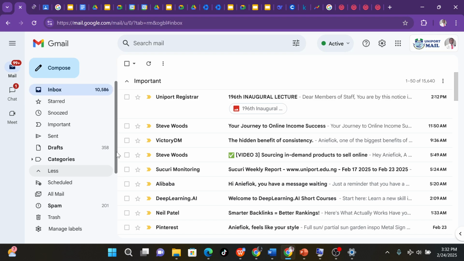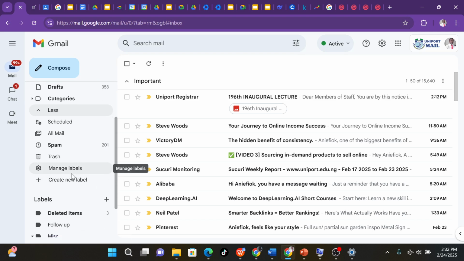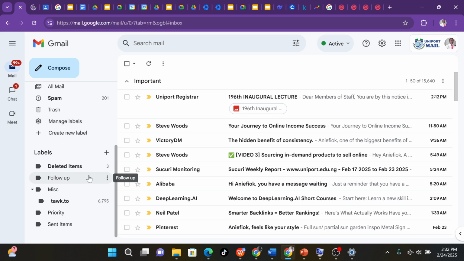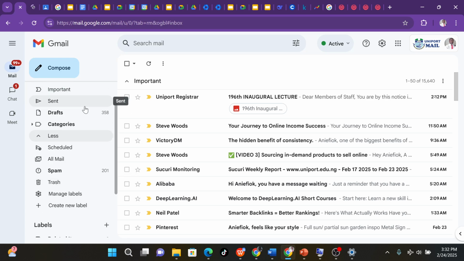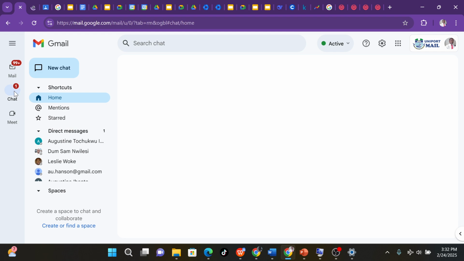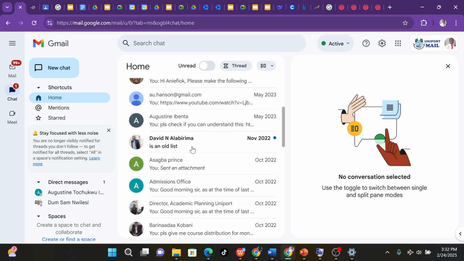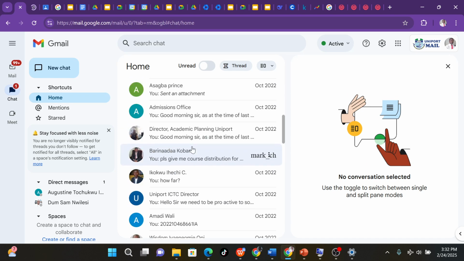When you are on this, you look for your chat icon. It used to be here. Okay, look at this here, chats. So you click on this, a new chat. You can see my colleagues here. So you can click on any of them to chat with them.